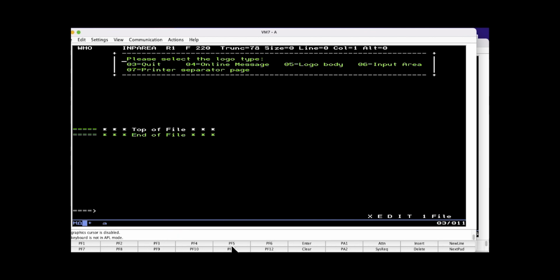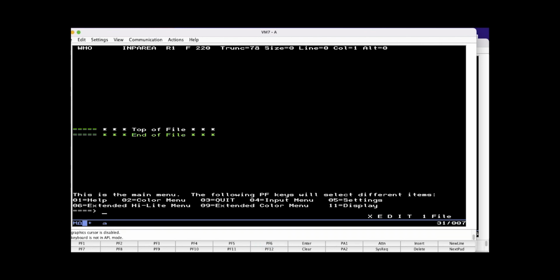Press PF6 to specify this is an input area file. Otherwise, the exec should be able to understand the file. But if you notice it guessed wrong, press PF5 then PF9 to select the correct type. The input area can be up to 80 characters wide and 6 characters long.